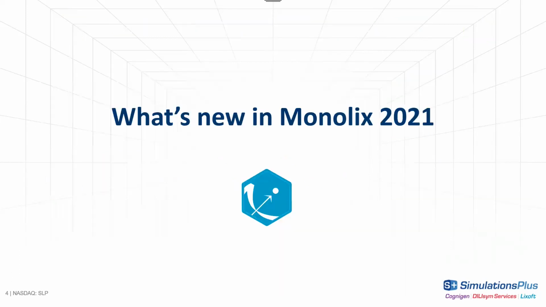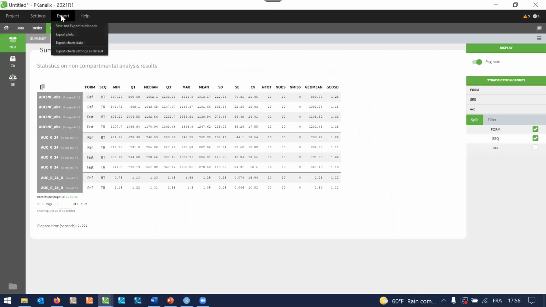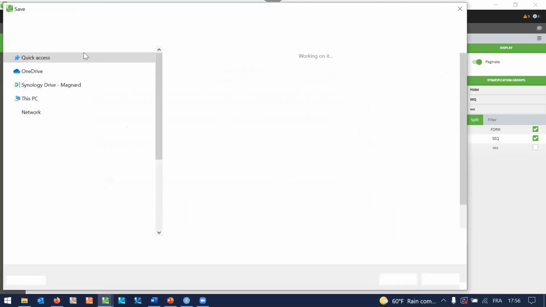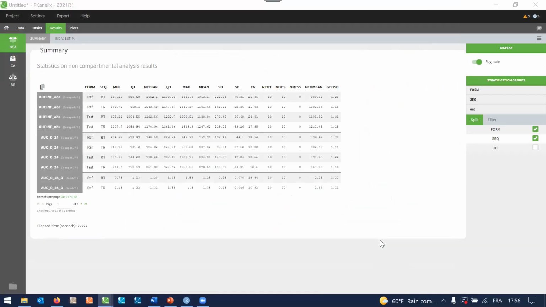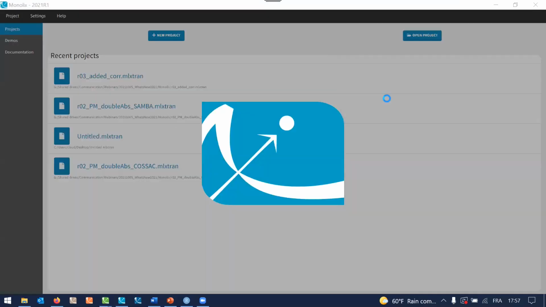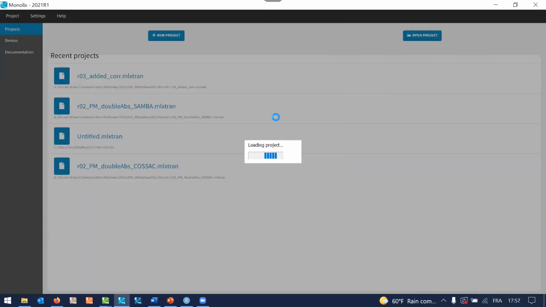So now I guess you're becoming curious about the new features in Monolix and in Simulx, and we will discover them together, keeping the same example. So now I will simply export my project to Monolix. And now, as we want to focus on the parent metabolite data for the test formulation only, I will filter the data set in Monolix to keep only the parallel studies.